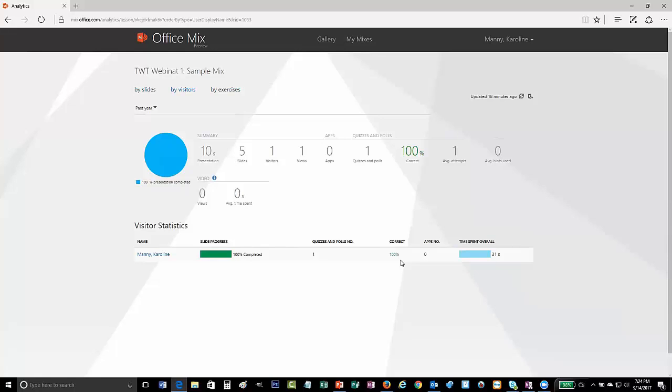Now, there isn't an integration where this grade would go automatically into Moodle. You would have to create an assignment in Moodle and then manually enter those grades. But you can definitely see how people did on the quizzes. So you can hold people accountable for looking at the PowerPoint and doing the quizzes in it.